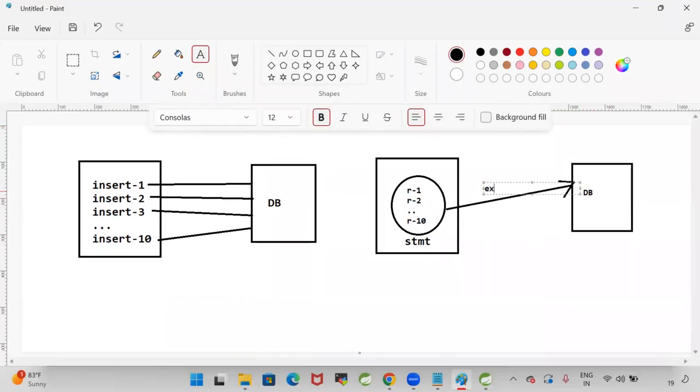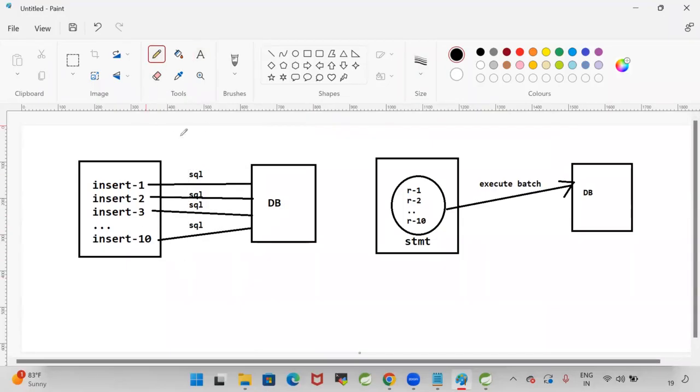This is called execute batch. Earlier it was SQL, then again SQL, again SQL, again SQL. For 10 records, 10 SQL queries were executed.